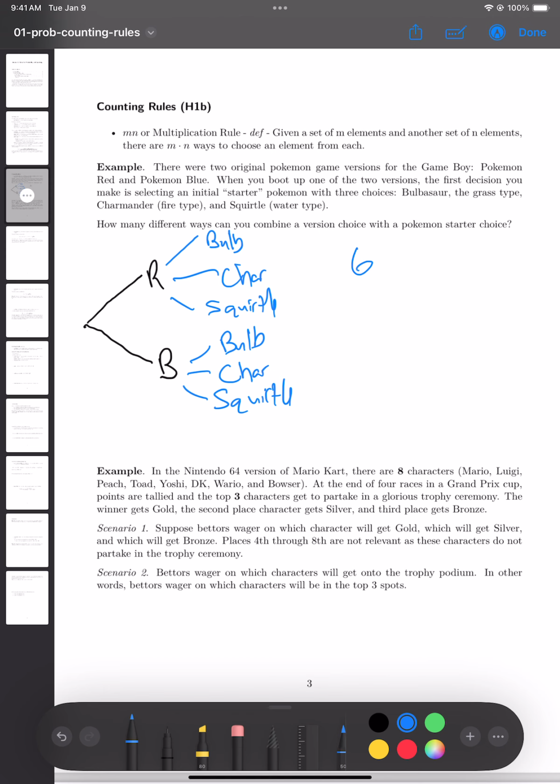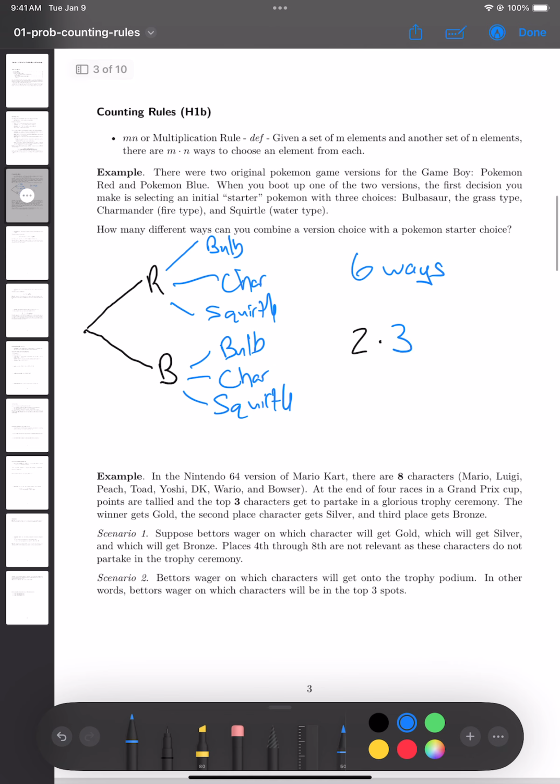And so there are 6 different ways. From the formula, m is 2, n is 3, and so you still wind up with the 6 ways if you bypass the tree diagram and just use the formula. Okay, so that's our first counting rule.